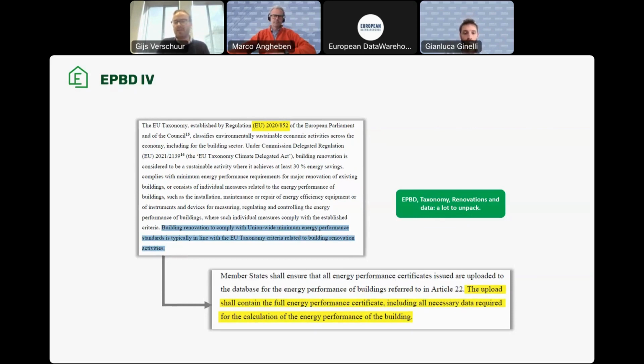Also, this has some impact not only on the criteria, but also on, and I think that's very crucial for our scope, the data that is needed. So one of the elements of EPBD4 is that, for instance, the EPC, the Energy Performance Certificate, should include all necessary data required for the calculation of the energy performance of the building. Now, this is a particularly interesting comment because the renovation criteria can be tricky or somewhat challenging to apply in practice.